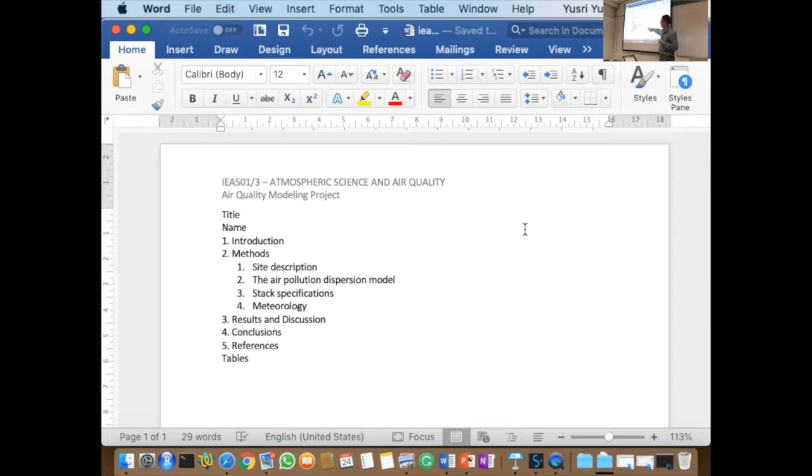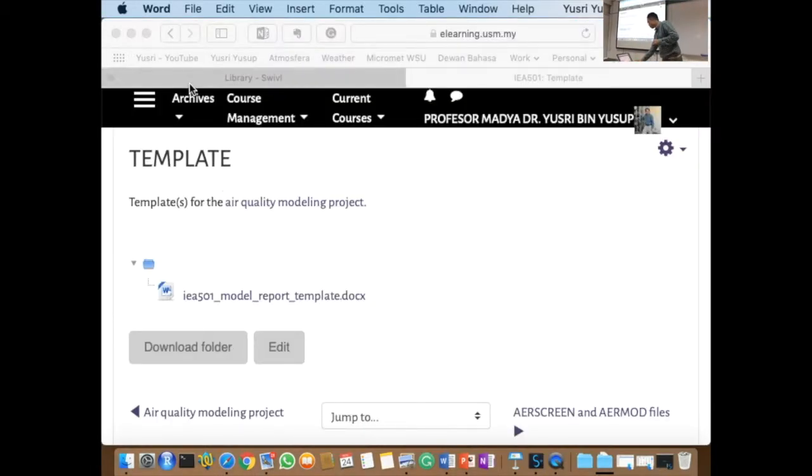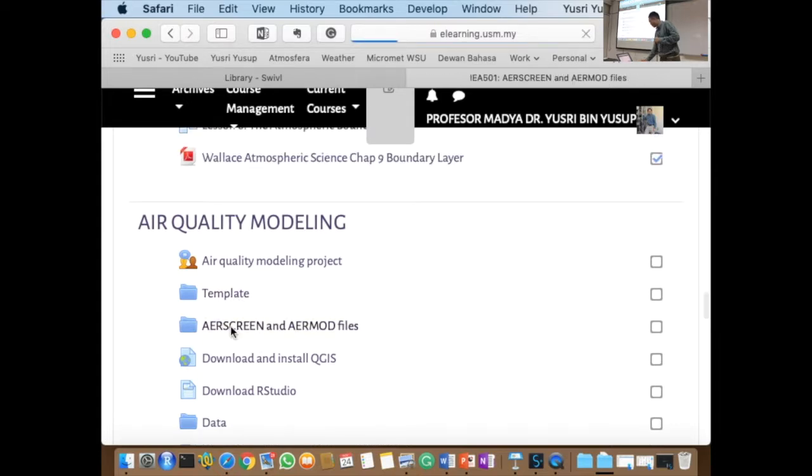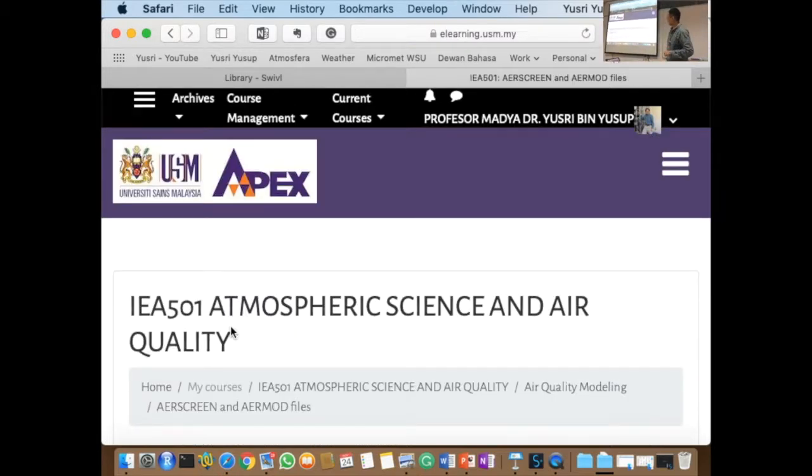I think maybe no tables, just up to references. Just ignore tables. Because tables could be somewhere in between, right? So remove that later on. So that is what you need to write later for your report. And then these are the AERSCREEN AERMOD files in the next folder.